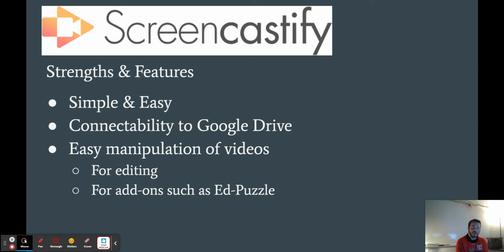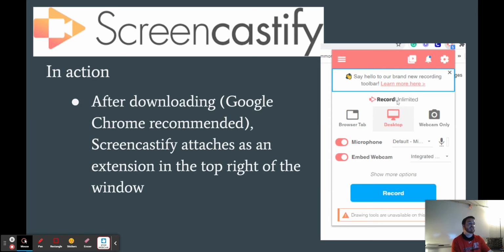The videos are in the MOV file type, which allows you to upload to various other websites such as Edpuzzle that can do a lot of add-ons. And you can also upload it into various other editing software. So it's very easily accessible and a very streamlined thing. Some action shots of it, some examples.